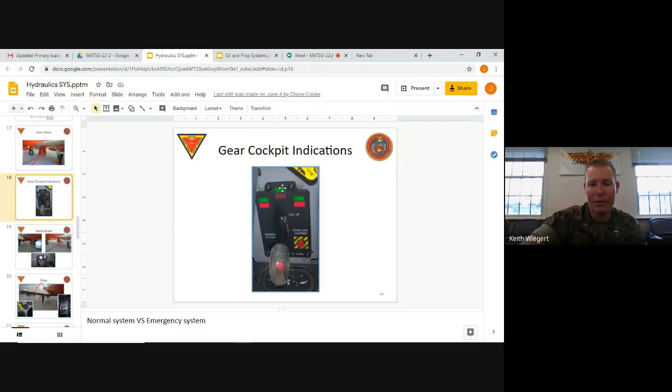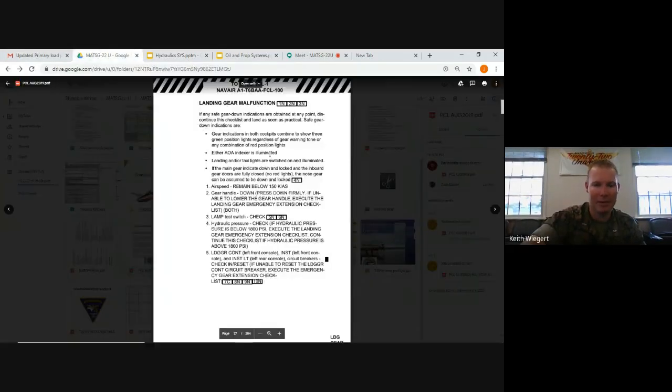It says if you get this one, these two red lights go out, so I've got two green on the main gear and I have no green on the nose light. Just the fact that those red lights went out and those doors closed means that your nose gear is down. That's what that's saying right there. There's a note associated with that one.